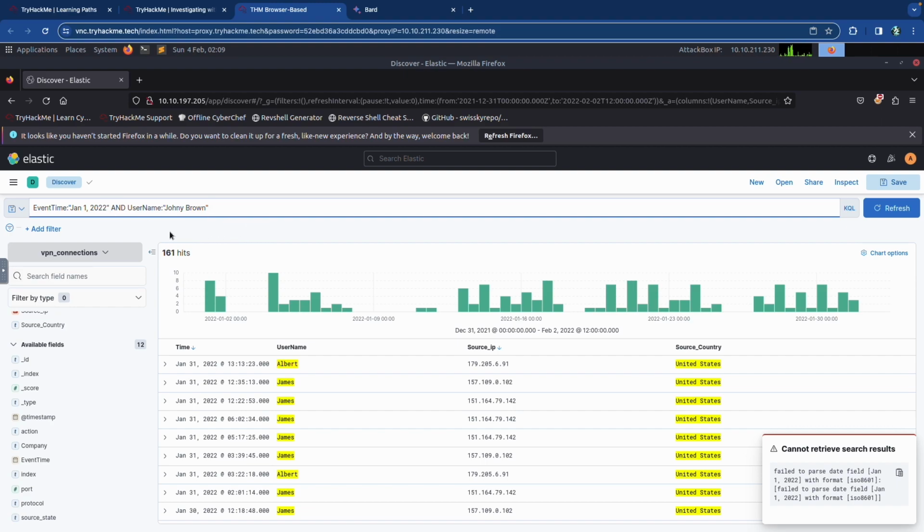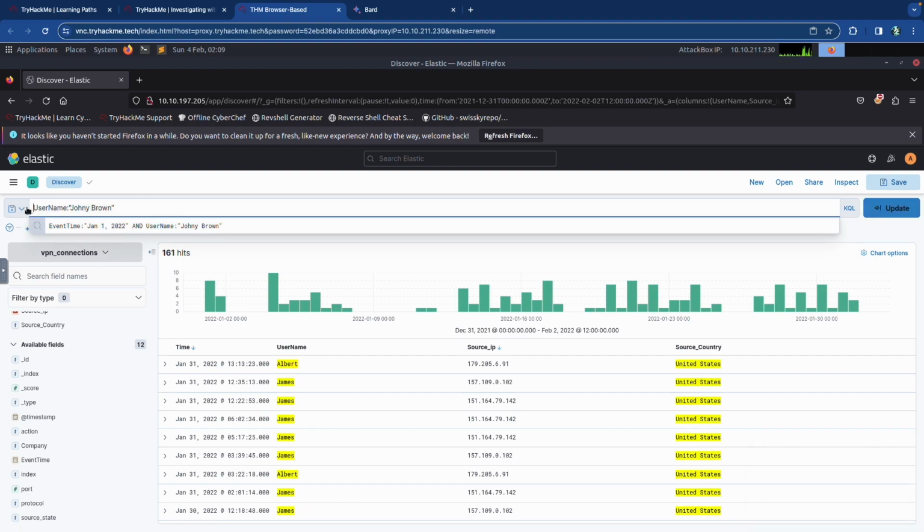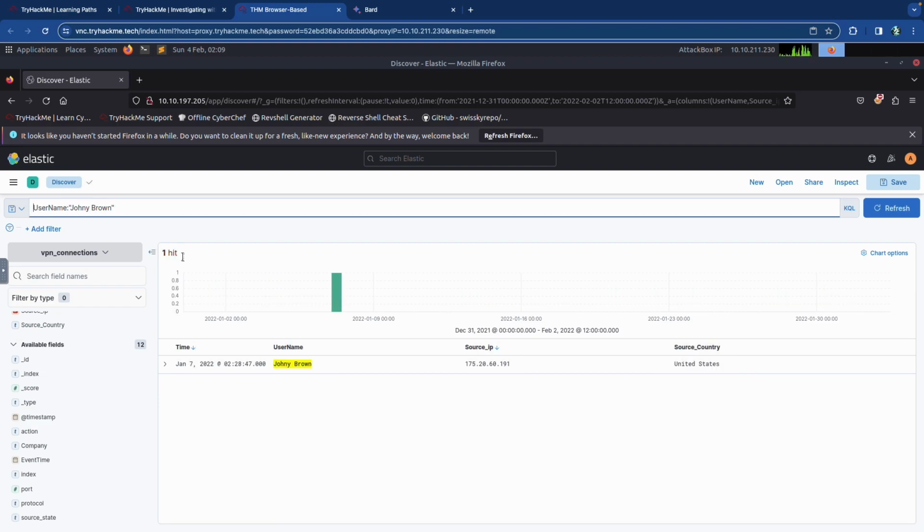Can't find results. So the event time, maybe we can do this and press username Johnny Brown, see what shows up. And it's just one hit. So that's all we got. And it just so happens that it was January 7th.